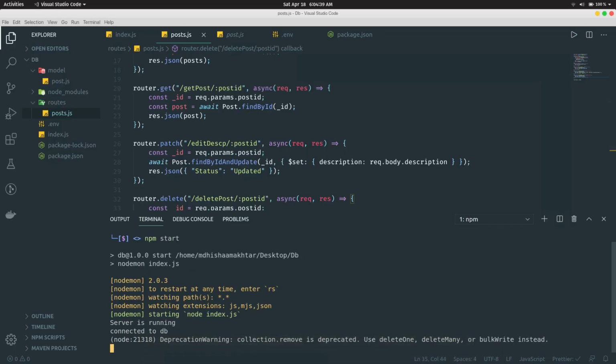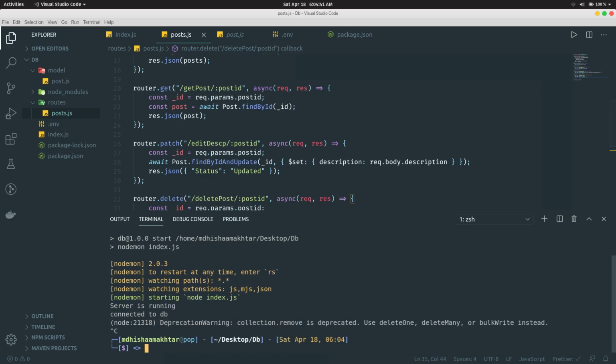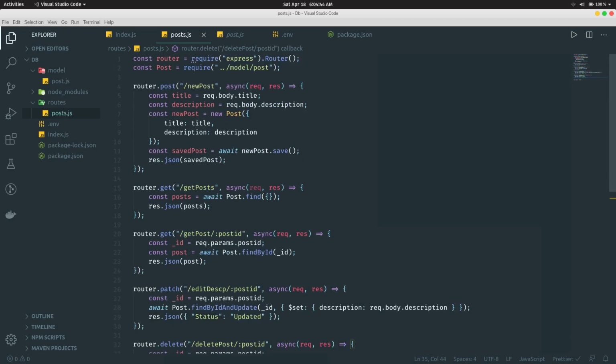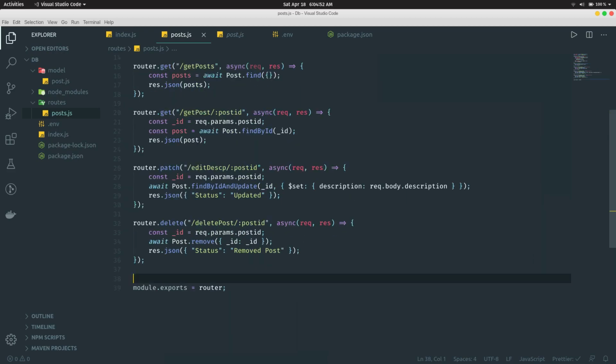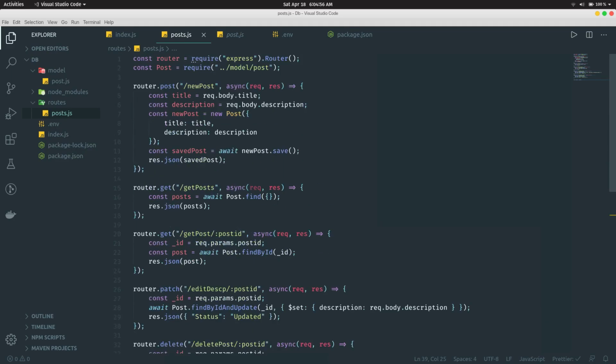So I guess we can stop the video here. I've told you how you can create your post, how you can get a post, how you can get all posts, how you can edit a post, and how you can delete a post. So you can create, read, update and delete from the database using your Node.js app.